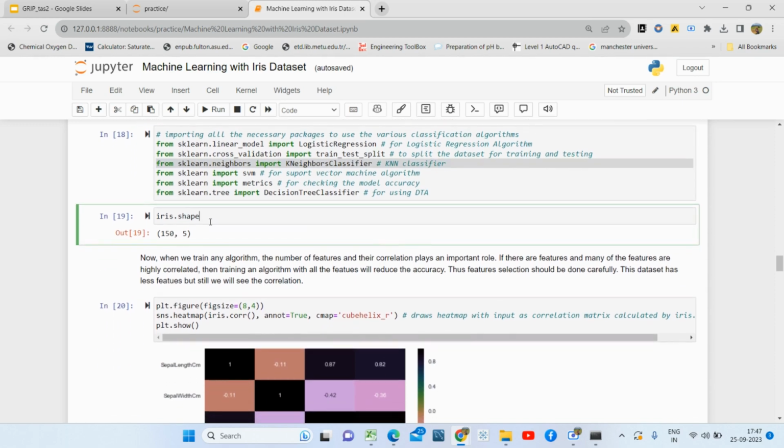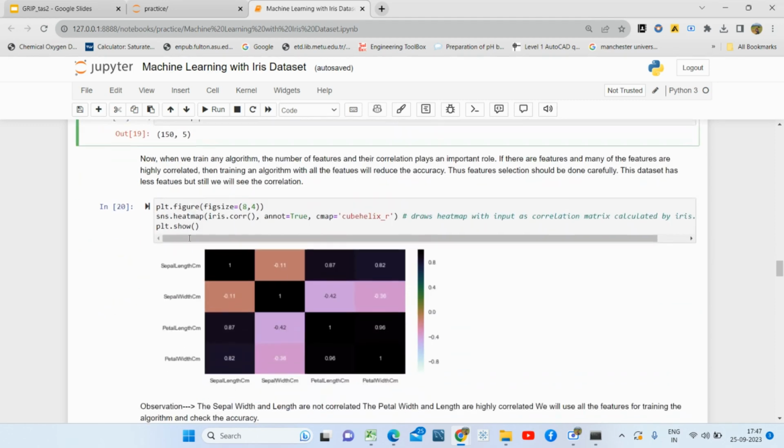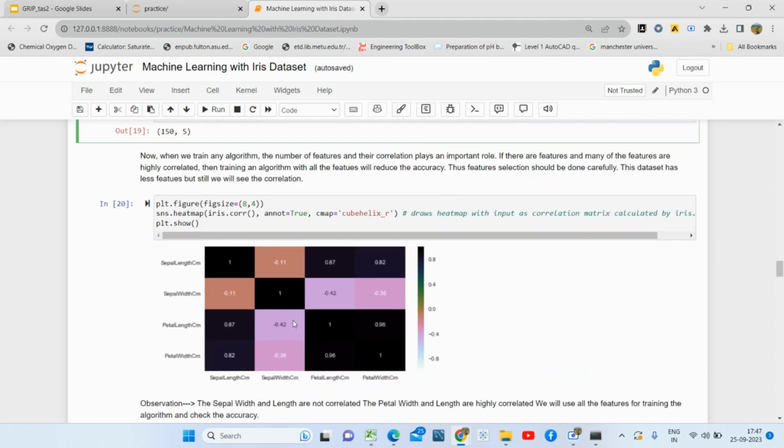So the shape of this iris dataset is 150 rows by 5 columns. Now when we train any algorithm, the number of features and their correlation plays an important role. If many of the features are highly correlated, then training an algorithm with all the features will reduce the accuracy. Thus, feature selection should be done carefully. This dataset has few features, but still we will see the correlation.